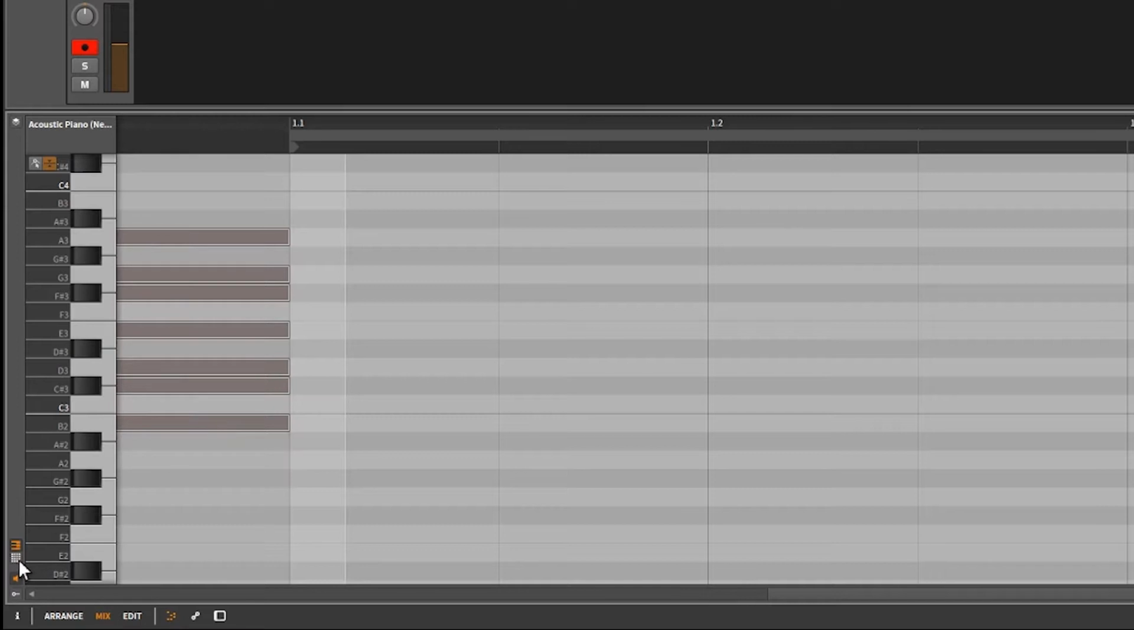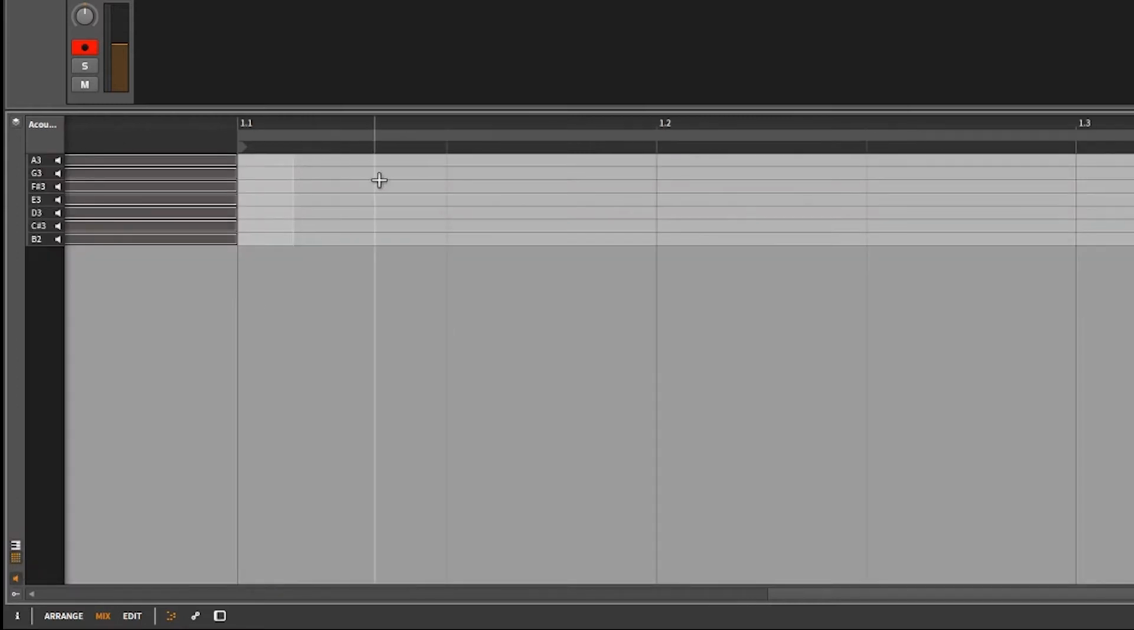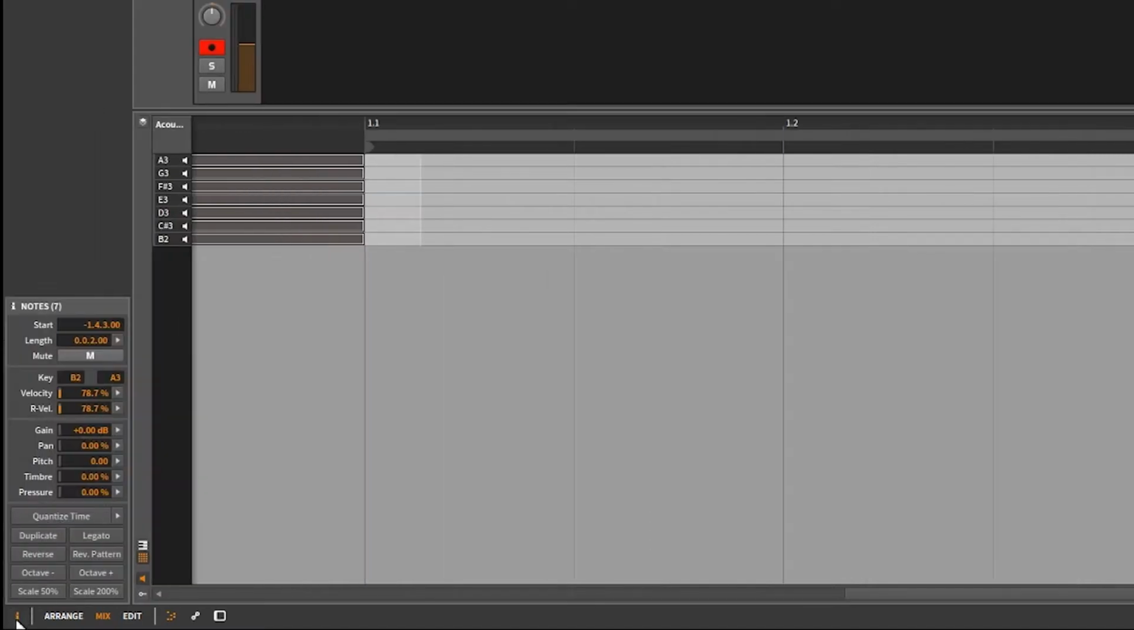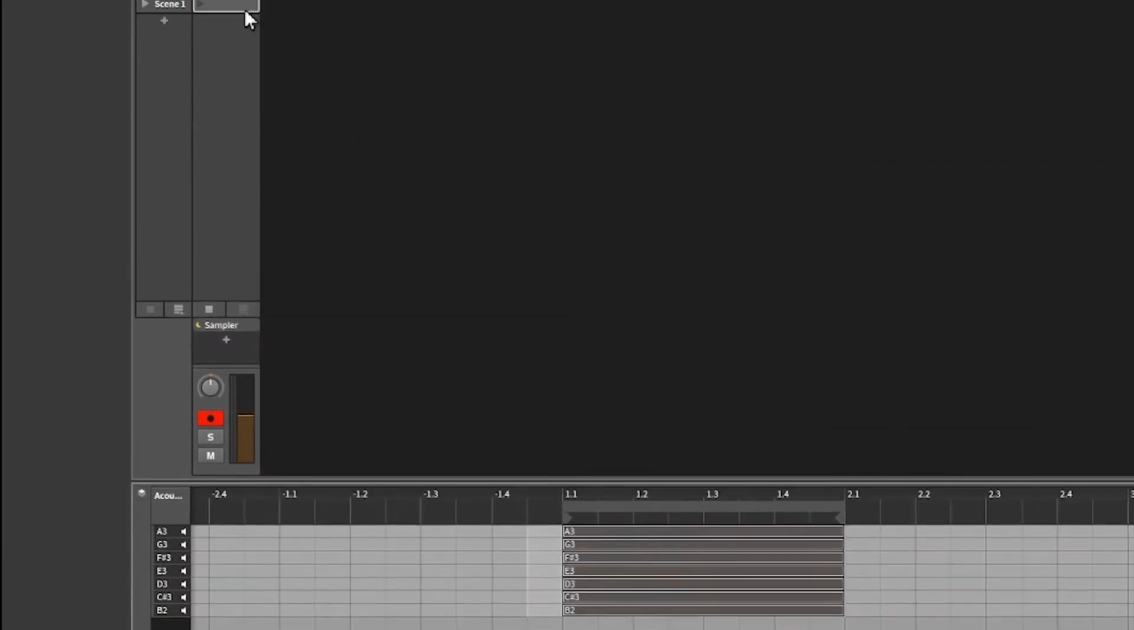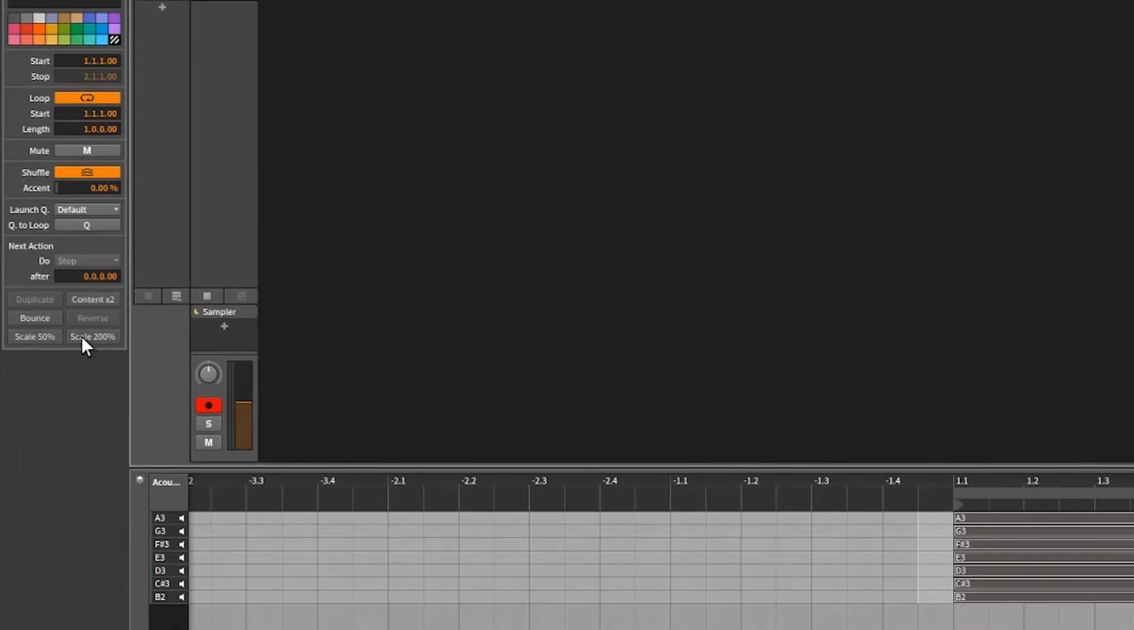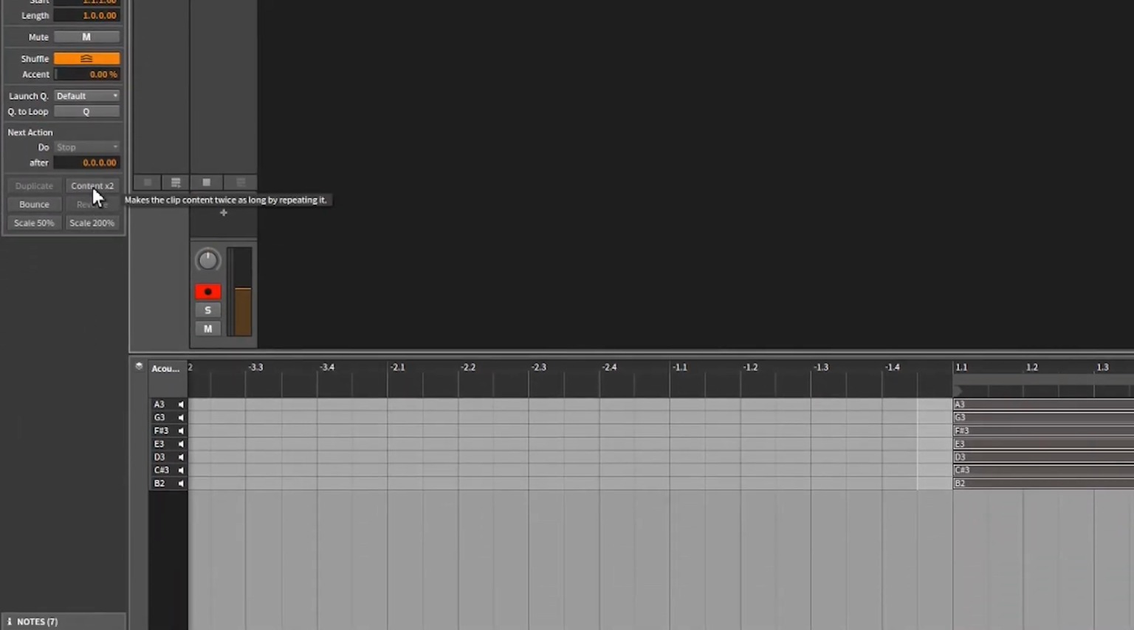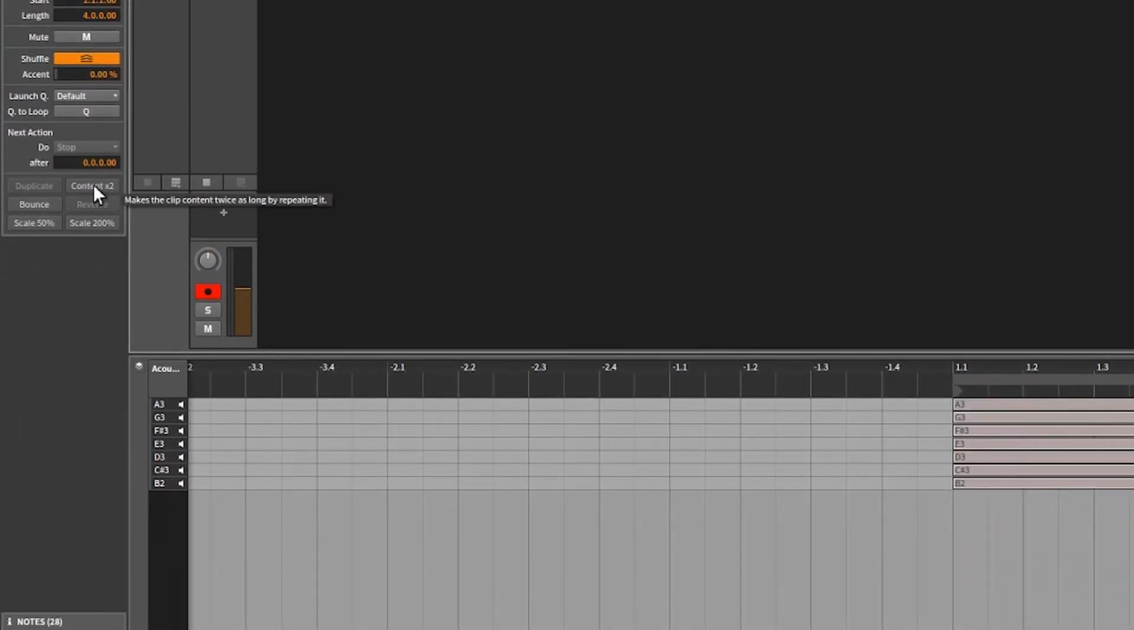Now we're going to fold this down. We're going to hit the drum map. Now what we have is a scale. It's 1 bar long. I don't like 1 bar long. Let's go 2 bars. So click on the clip. You're going to go to scale. You're going to go content times 2, content times 2 again.